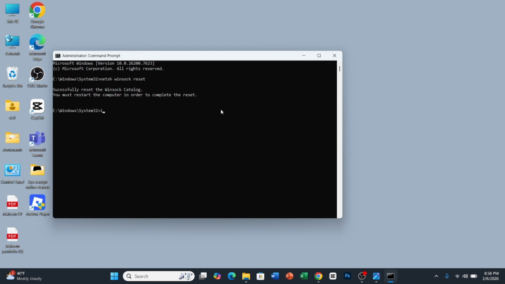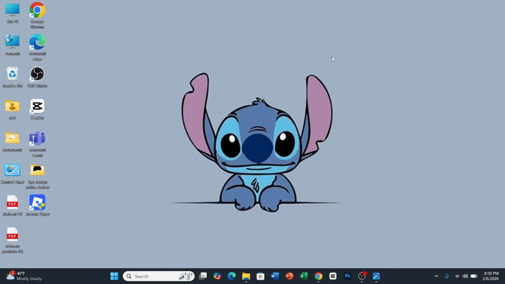After that, type IPCONFIG slash FLUSHDNS and then press enter. After that, type NETSH space INT space IP space RESET and then tap enter. These commands reset the Windows network catalog, clear DNS cache, and reset the IP protocol stack.